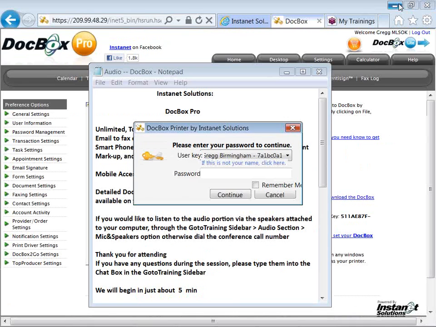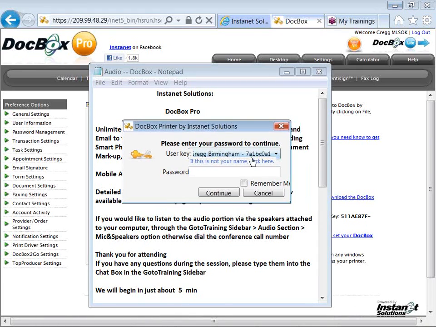I don't think we're sending any email here. No, there it is. You're going to be prompted. Username, I have a few installed on here. This is the one I want to use. So it prompts you. See, it retains that user key. It prompts you during the installation and retains that information. My password. This is that unique DocBox password.